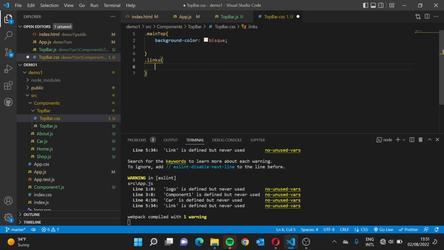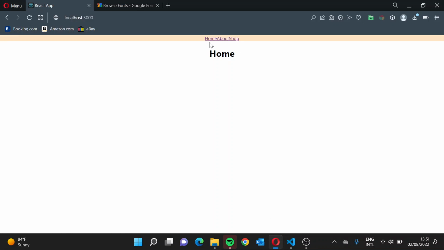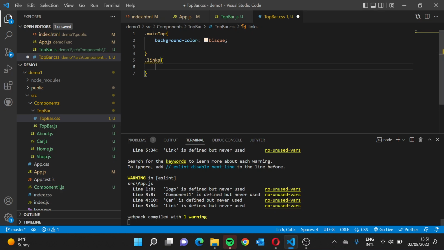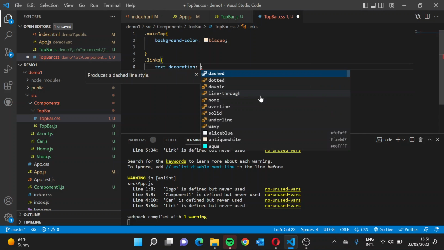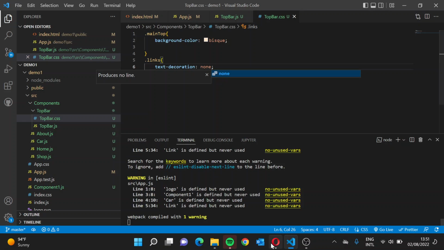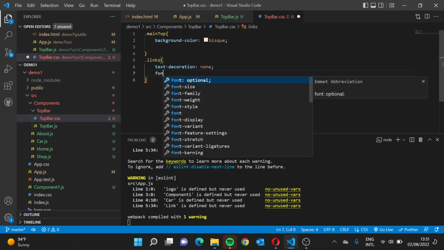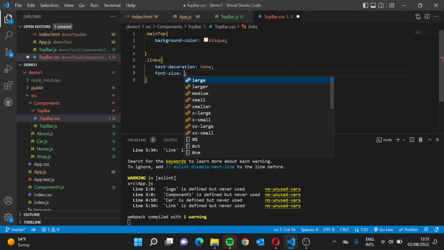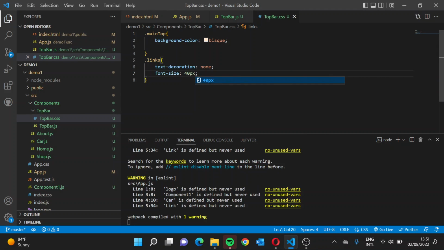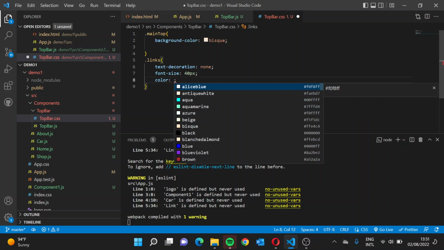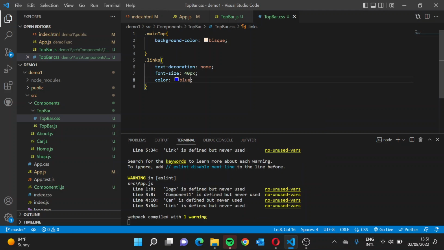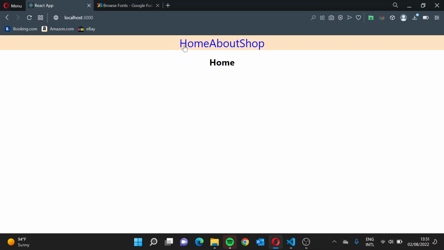And let me first, if you want to actually remove this underline, it comes by default with the links that they are underlined, but if you want to remove it, you can by adding text decoration none. Okay, if I save that, we can see that it is gone. We can actually increase the font size to, let's say, for example, 40 pixels, and let me change its color to, I don't know, blue, anything. And if we go back, you can see that we have home, about, shop.